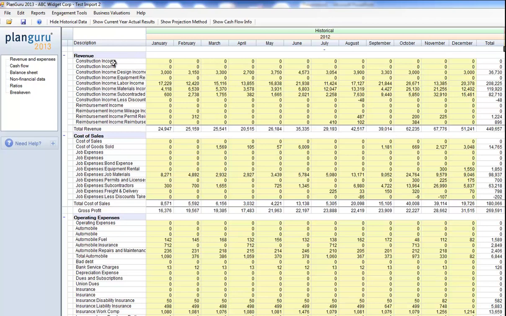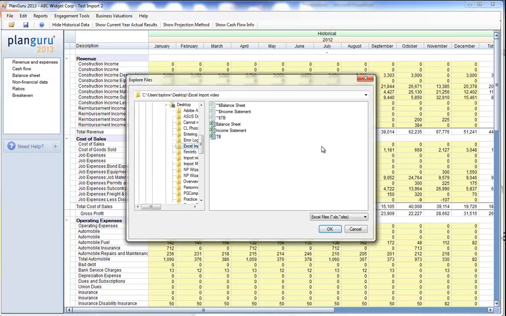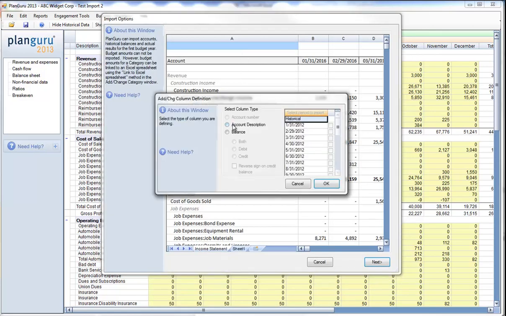Now, if you've already manually set up your chart of accounts in PlanGuru, not through the import utility, you can still use the import utility for future imports. But what you'll have to do is assign the accounts from your import file to your pre-existing PlanGuru categories. To show you how that works, I'll perform that real quick. I'll go to File, Import Data, Import Balance Sheet and Income Statement, and again, select my import file. Click Next. And again, I'll assign my columns.